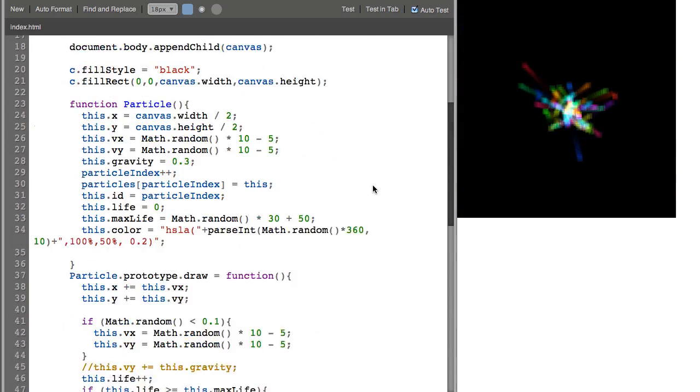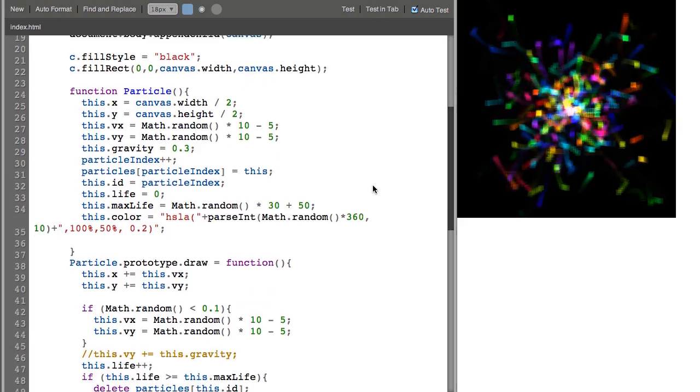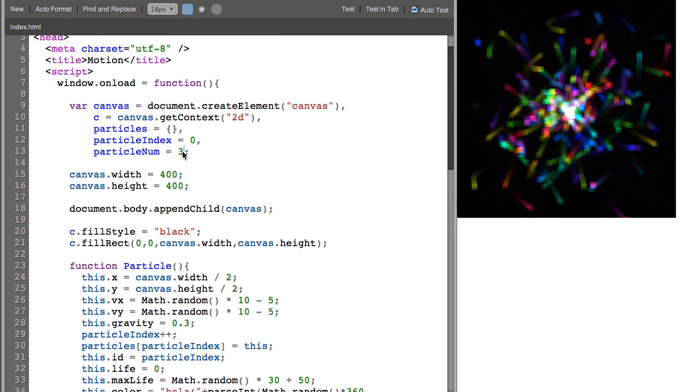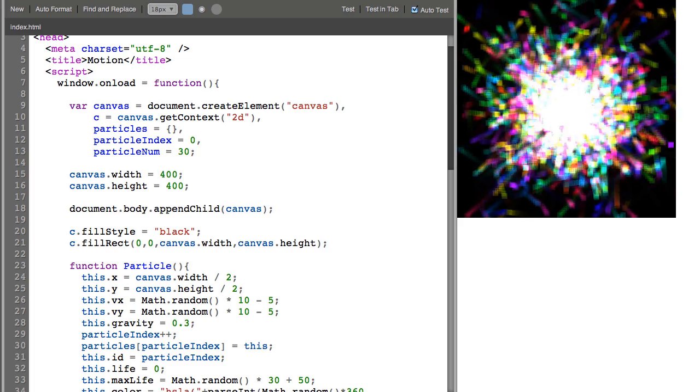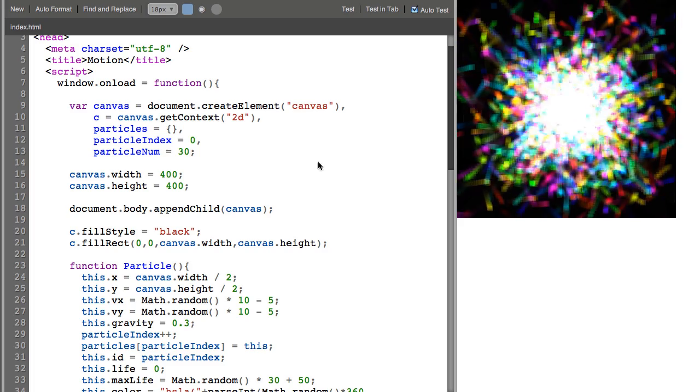Now, to wrap up, I'll add way more particles. And that's the end of the tutorial.